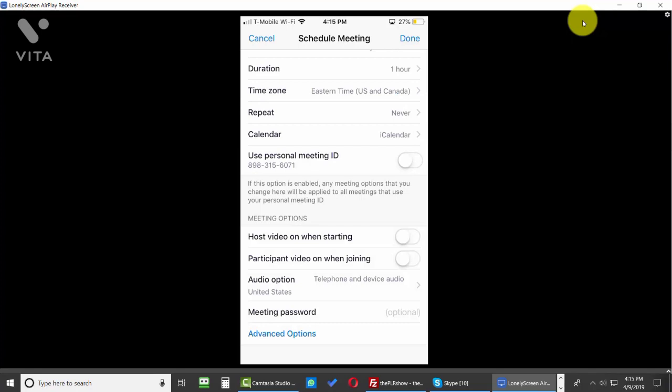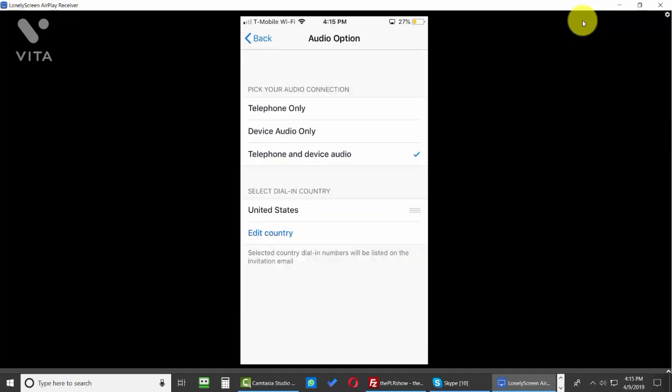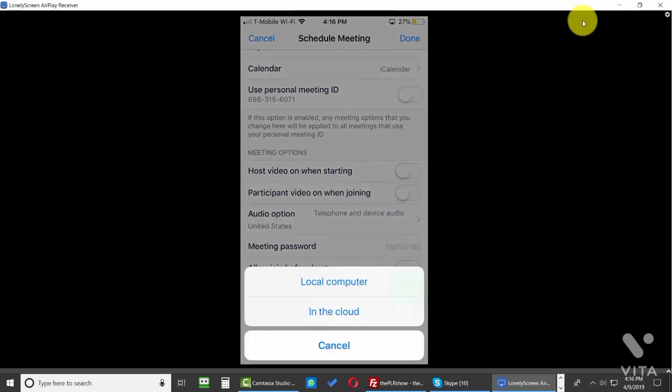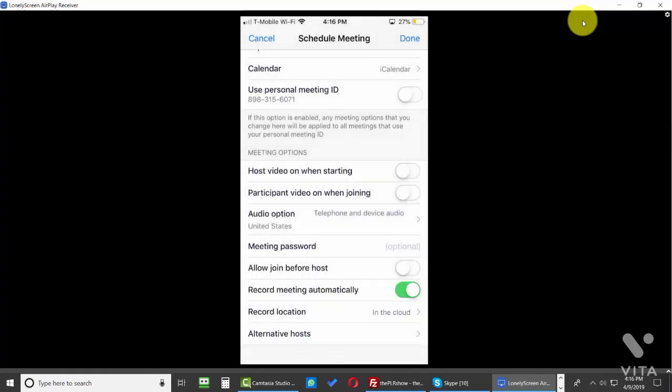We then have some options. We can set it up so that we're hosting the video as soon as we start, and we can determine whether we're going to have participants on our video or not. We'll then determine what our audio availability is going to be. And then we have different advanced options available to us on our mobile device. For example, we can choose to make sure that our meetings are recorded automatically. We can also make sure that video is going to be saved to the cloud. And once we have all of our options configured, we can then click Done.